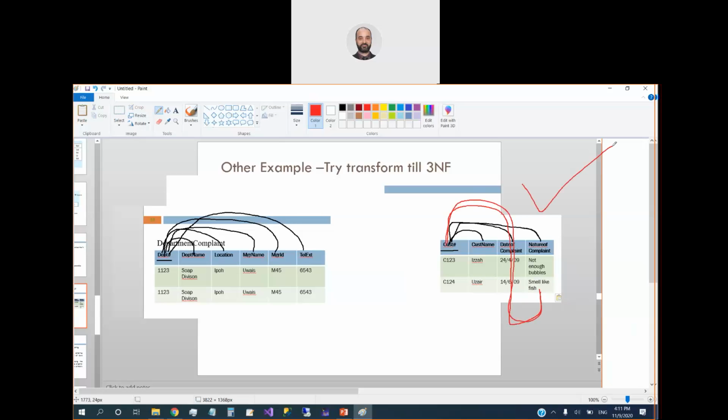Okay, so this is correct. Correct doesn't mean that the design is correct. Correct, it has a transitive dependency. So what we have to do is to avoid this. We have to remove this. Okay. What about the other table? Location and manager name. What happened to them? Yeah, there is a transitive dependency.